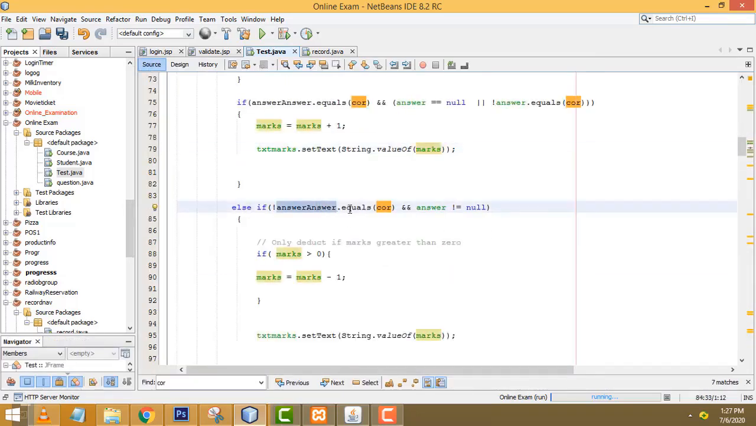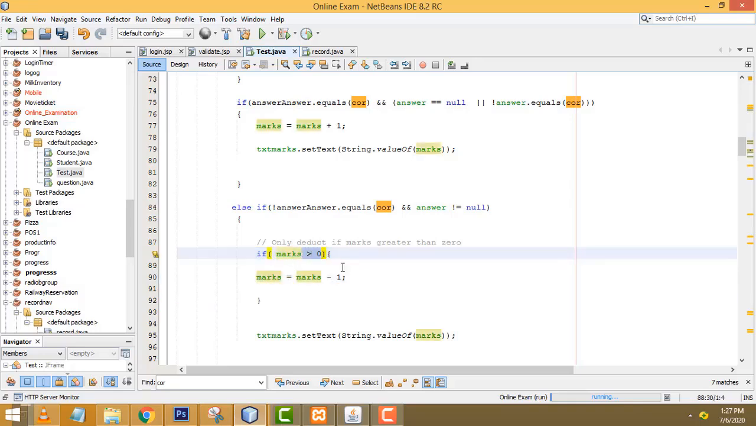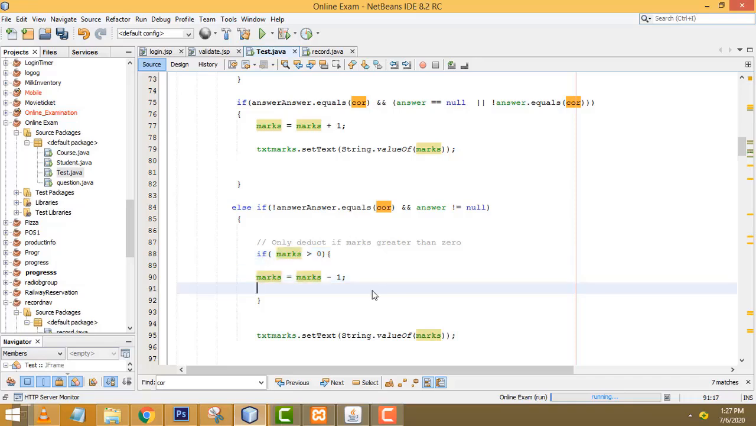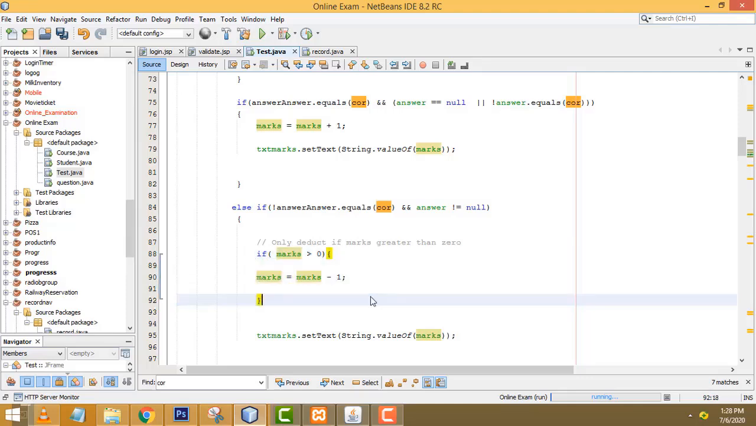Else, if it is not equal to this one or null, we have to create this one if it is minus, right? The purpose of this one is to deduct only if the marks are greater than 0. The thing is, a student sometimes marks a correct answer at the first attempt, and after that they wish to change it to a wrong answer. In that kind of situation we have to reduce the marks, so that is the purpose we have to write.